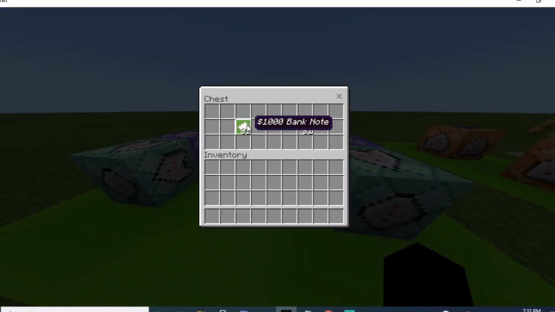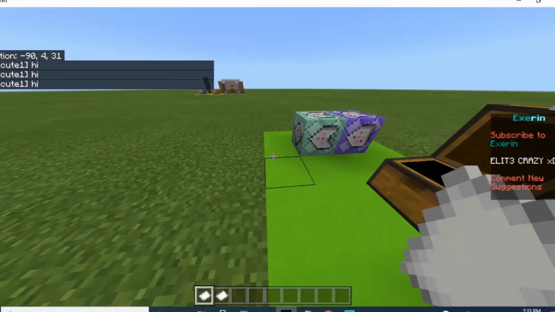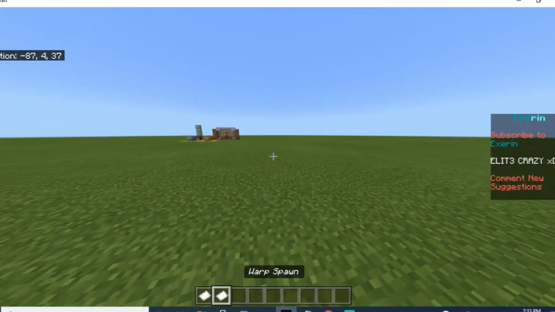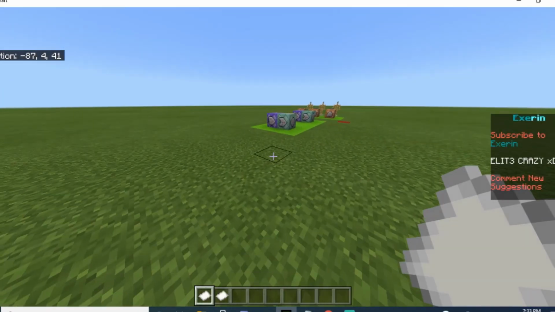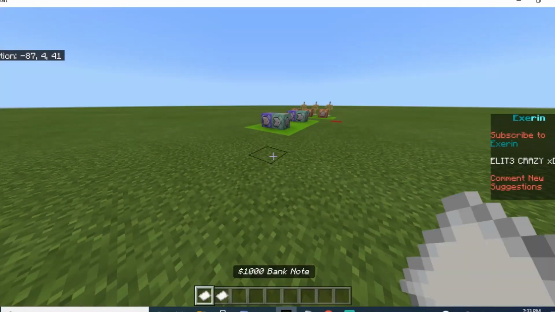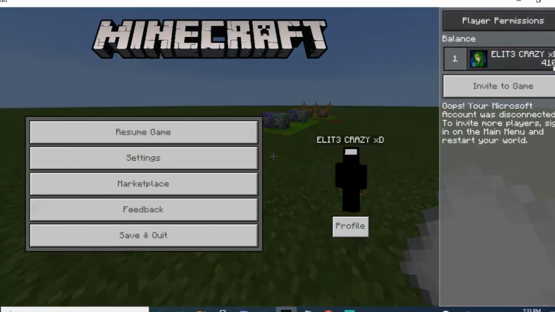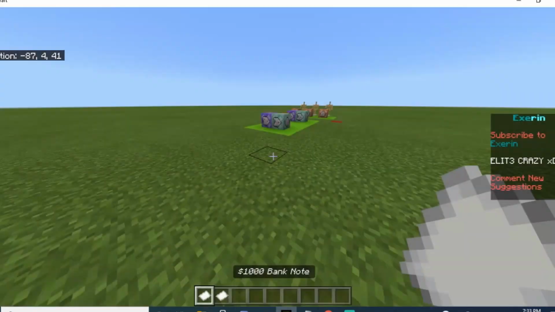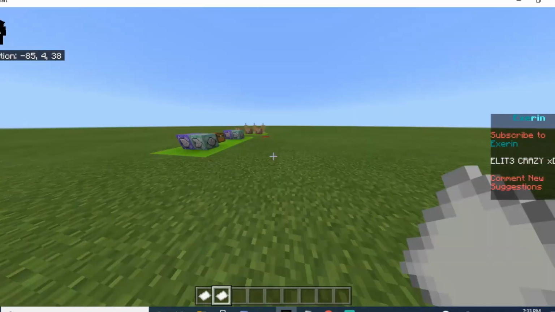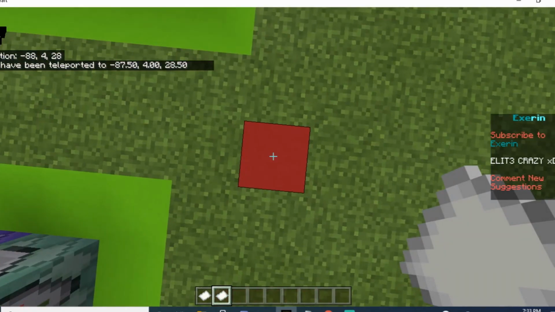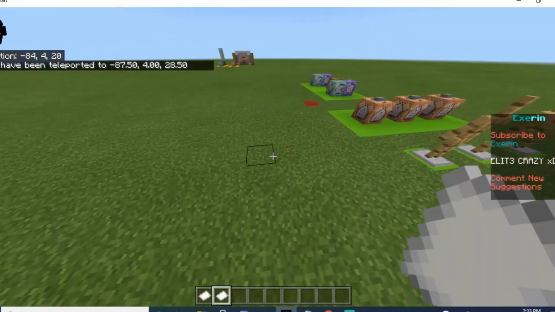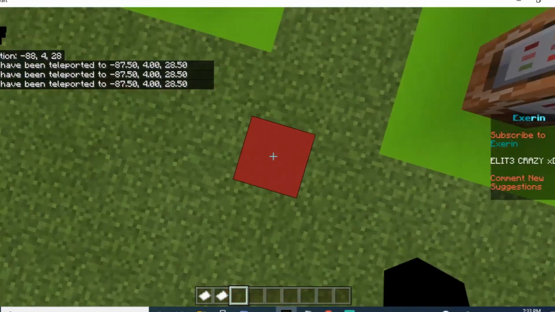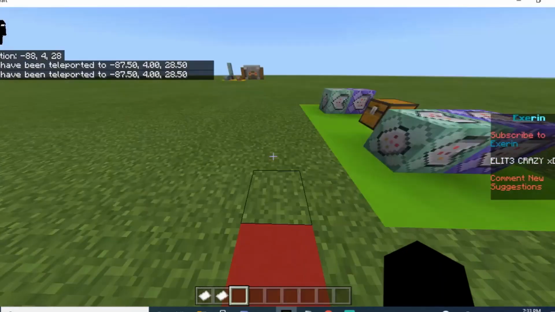Now for another example, I have banknotes, I have warp spawns. See how I have $1,100. If I add myself with 1,000, I have 2,100, 3,100, 4,100, 5,100, and I only dropped 4. And then warp spawn, so you can set this to wherever you want in your world. You drop it, you'll go to this block. I go over here, drop it, I go back here. One more time, I go back to the red block.